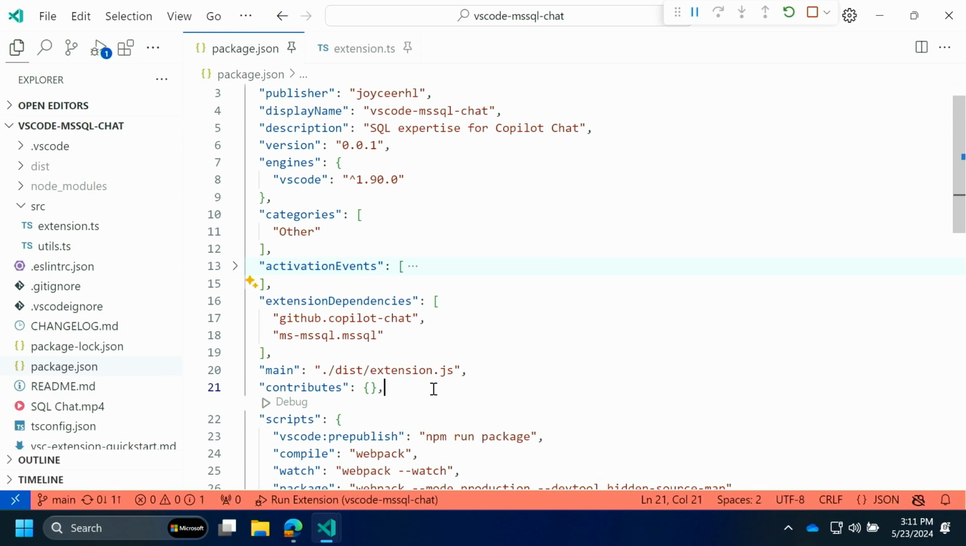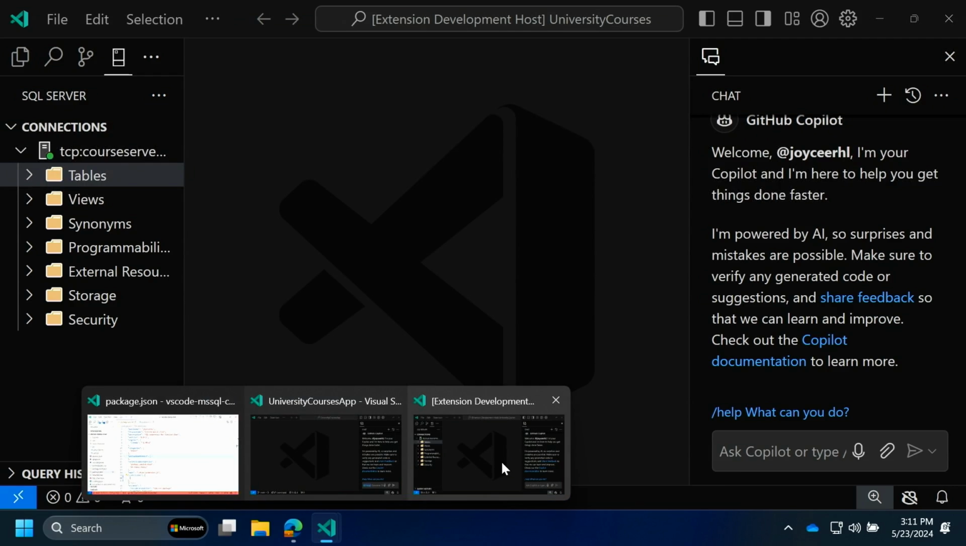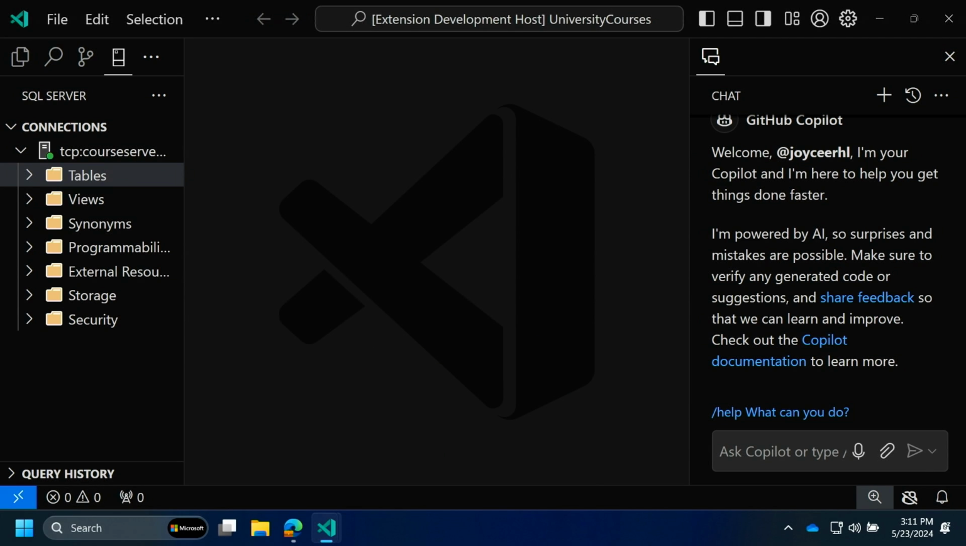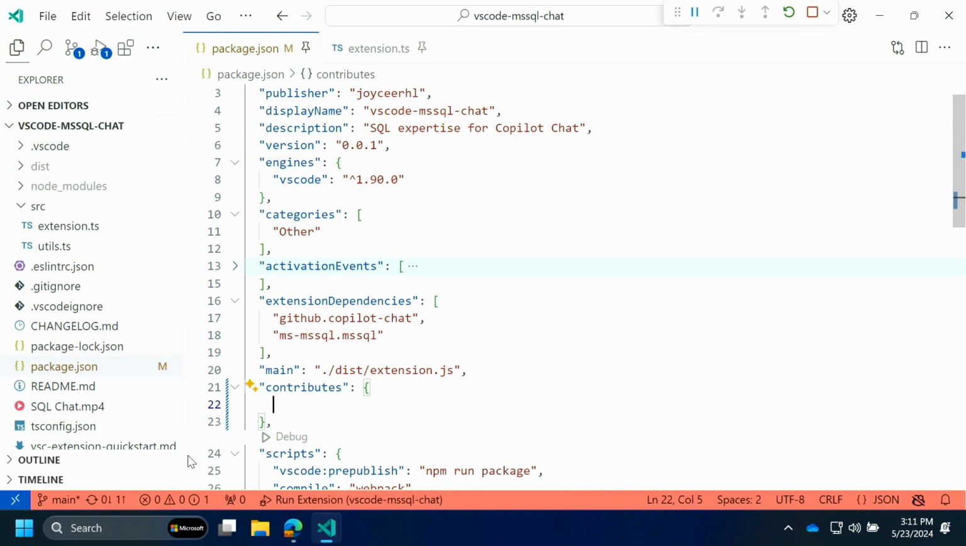Now let's start telling VS Code about our chat participant. Before I do that, I'm just going to show you that I have the extension development host running here. As you can see, if I type @, you don't see the Microsoft SQL extension here. That's really proving that we're starting from zero.